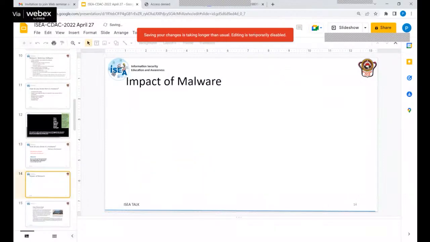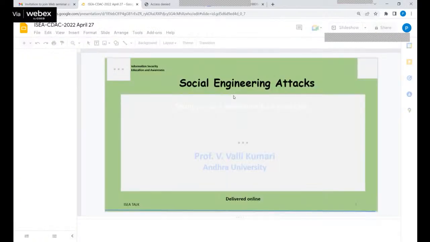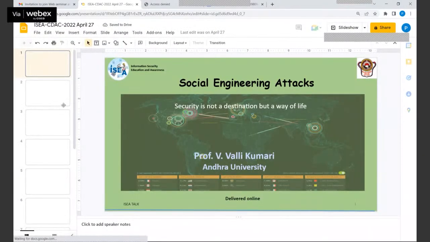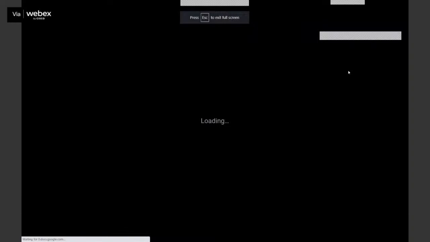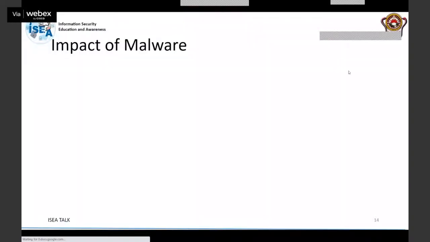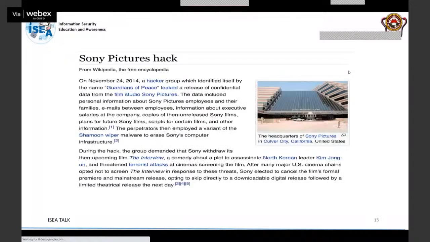What is the impact of this malware? So these are some of the typical case studies. Sony Pictures hack. This was an item which was published everywhere in the media a few years ago, and Wikipedia has all the story. So I just put a screenshot of it.